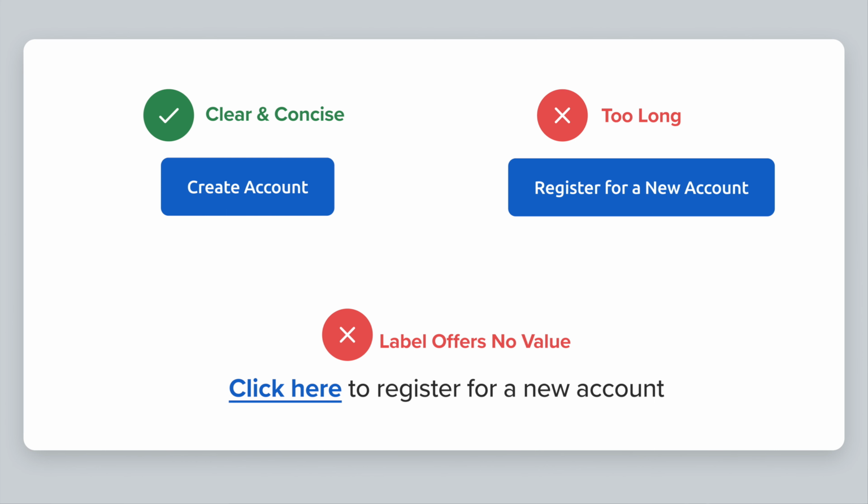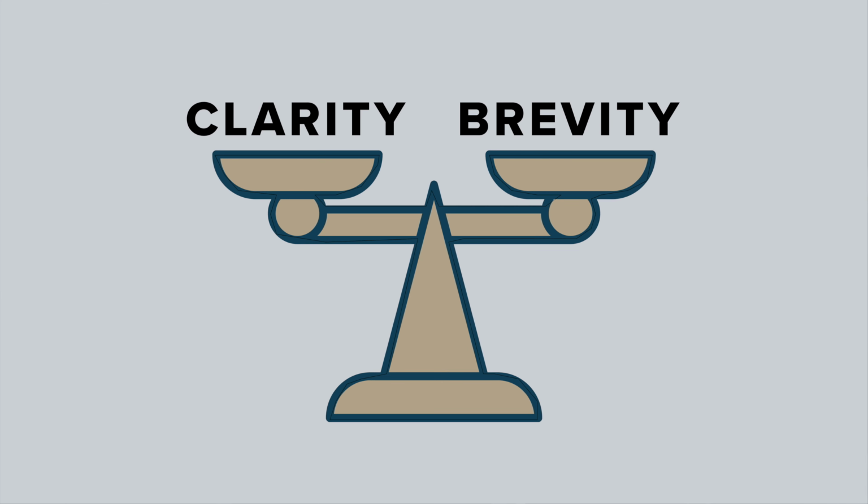And the reason why is click here as a label adds no value. It puts all the onus and the responsibility on the subsequent text. So I want to point out that there may always be this kind of tension between clarity and brevity. You want to be somewhat expressive and descriptive, but sometimes that causes it to be too long. And then there are other times where you're striving for brevity, and being short in length may cause you to lose the clarity.